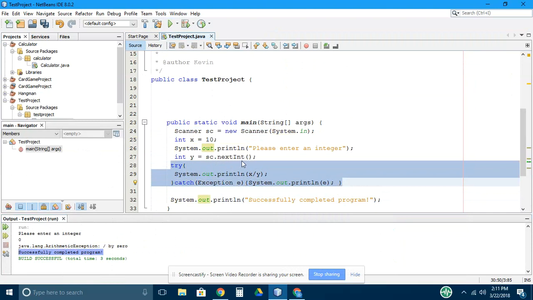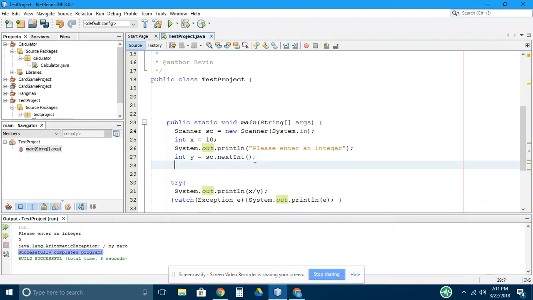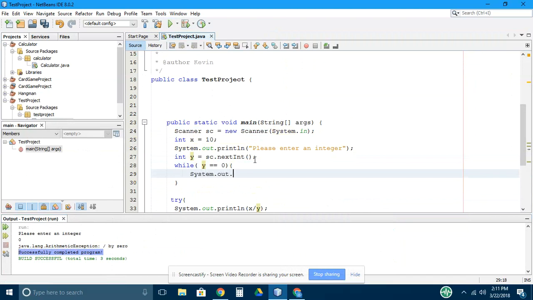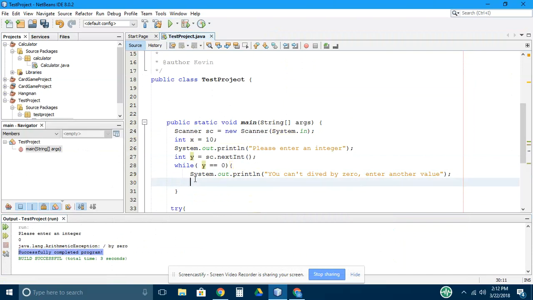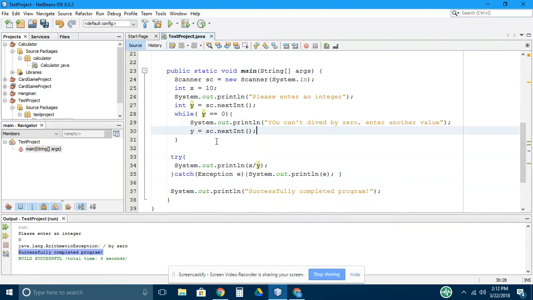It might be better to do something such as, say, while y equals 0, print out a statement that says System.out.println, "You can't divide by 0, enter another value." And then just take this line again and put it right here. So in this case, I'm preventing myself from ever getting into that exceptional case.